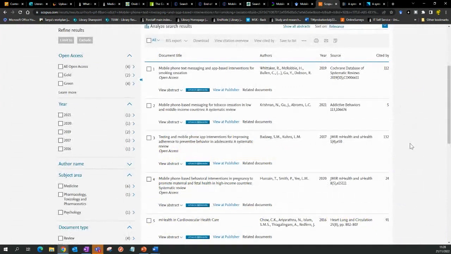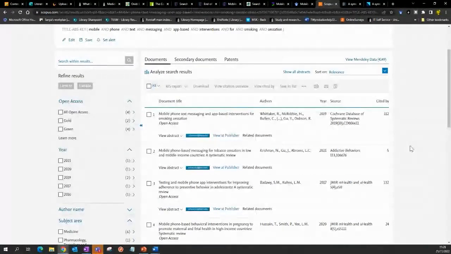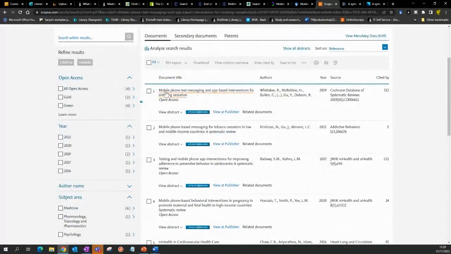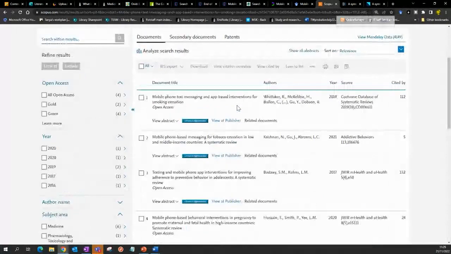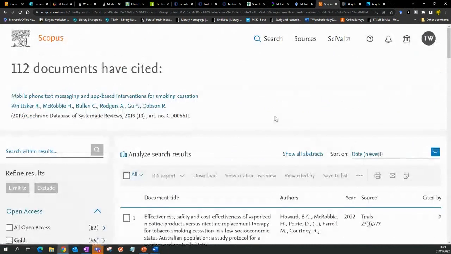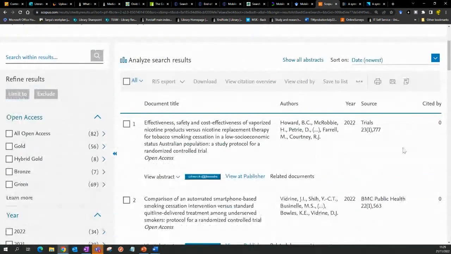In Scopus, again, you can go to Scopus from the library website. I've done exactly the same thing. I've looked for my document by Whitaker, so mobile phone text messaging. Again, I'll just zoom in a little bit there for you. And in Scopus, you'll see that we have 112 citing papers, which is slightly different from Web of Science, but the process is the same. I can click on the link and I will get a list of all of the papers that cite this one.